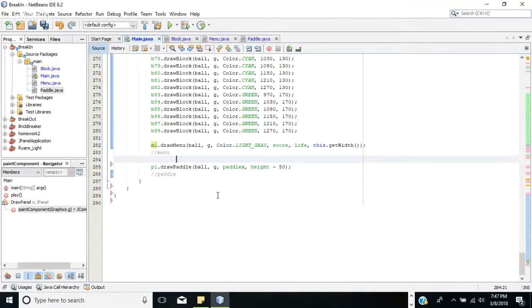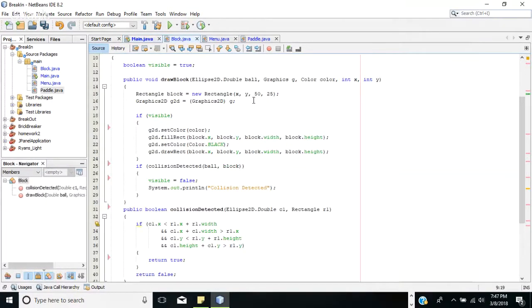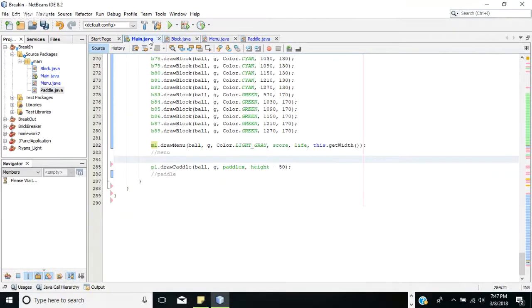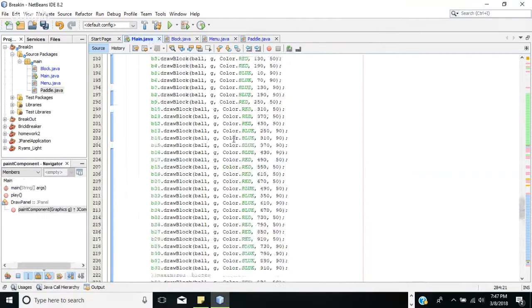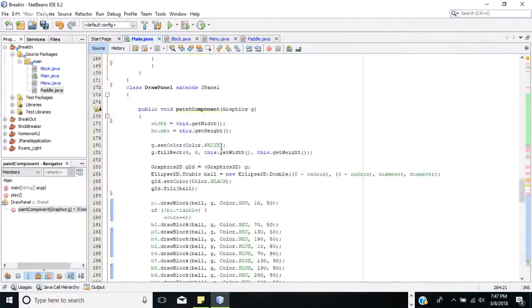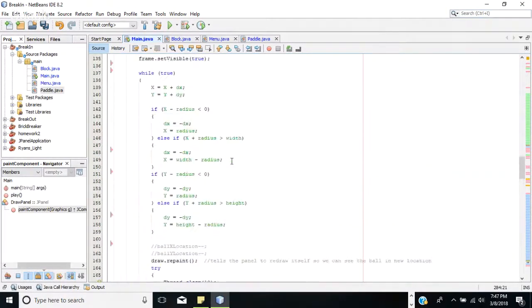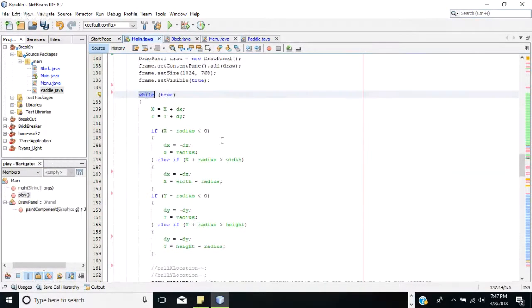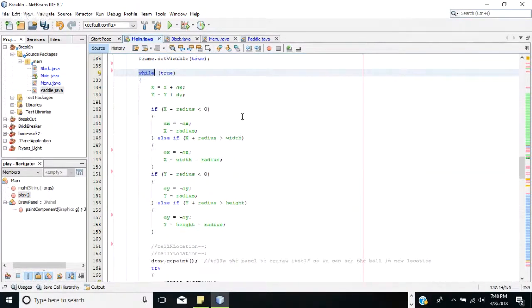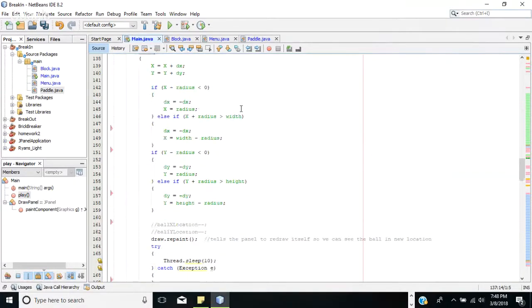Knowing that, let's go over to the block. Block.java? Actually, we have to see how the movement happens with the ball. So let's go to main. Now, if you go up, I think that was right in the while loop. Right here. No, that's defining the ball, but I think the movement's right here. Go on down a little bit. Yeah, there's the sleep.